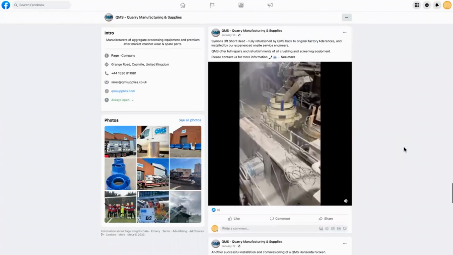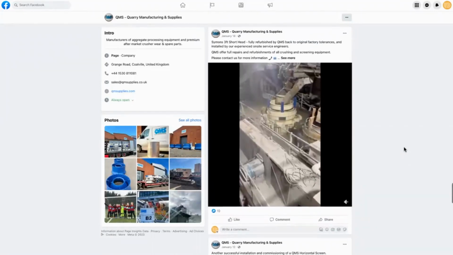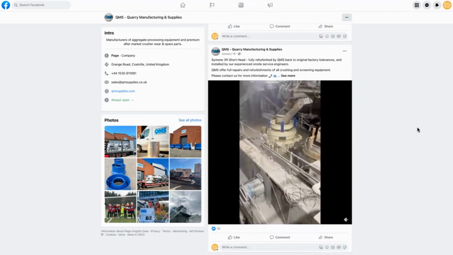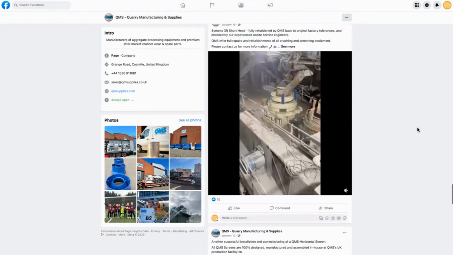Today, we're looking at how to use a headline on social media to make your post more clickable. This is QMS, which is Quarry Manufacturing and Supplies, and they are manufacturers of aggregate processing equipment. And what they do is they use social media really, really well.